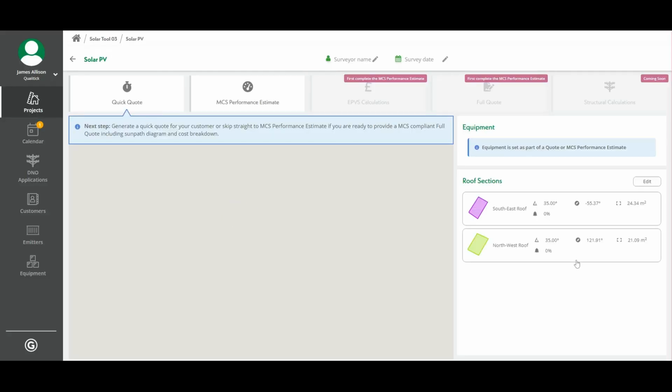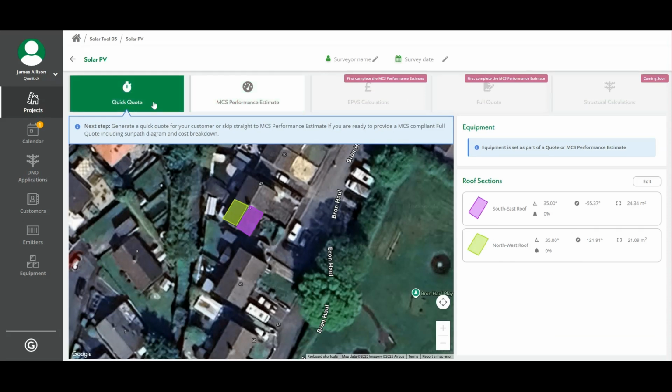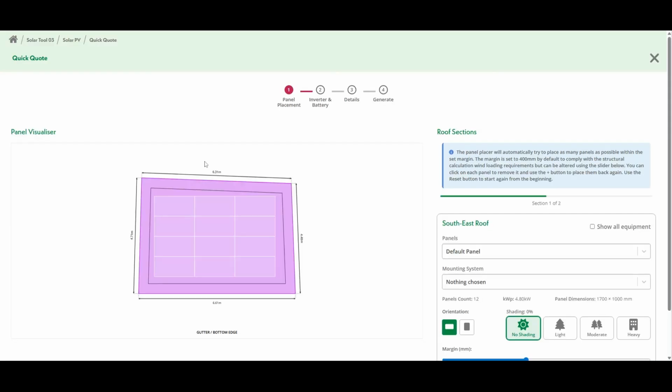If we go to next, that will open up the new solar PV tool dashboard, if you like. So you've got your roof sections here and then the process of coming through. We're going to go through the quick quote today. If you click on this first, it opens up your panel visualizer. This is just panel placement. At the moment, we haven't selected a panel, so it's just given generic panel dimensions, which means it thinks it can fit this many panels on.